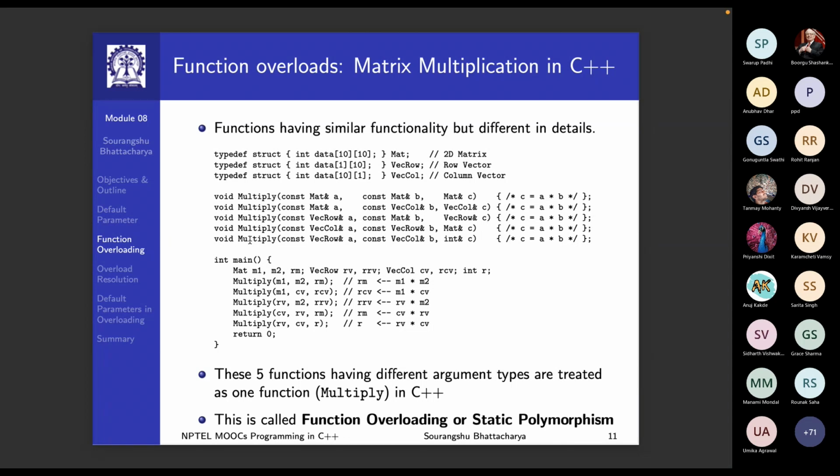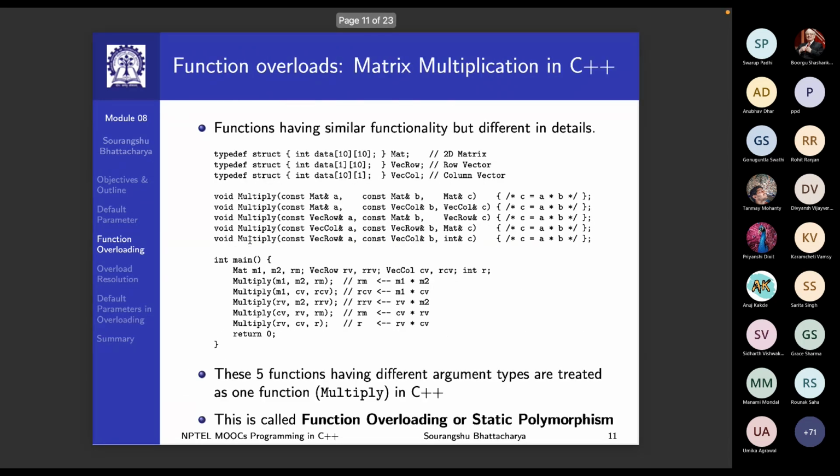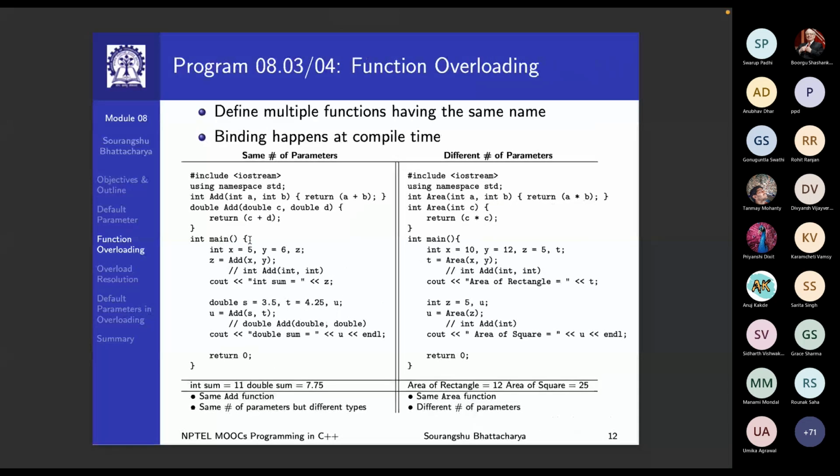So this is one part. We have seen the example of matrix multiplication, but as you can understand, there can be many different applications of this particular feature.